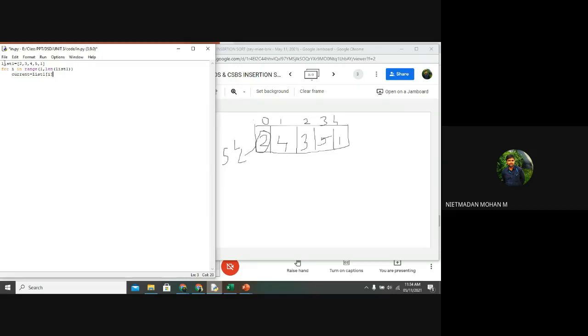I will be starting from the index value of 1. So here the element at index value 1 is 4. So the current value will now become 4, right? What it means is that we already have the sorted element. We want to take the next element and compare it with the sorted element.